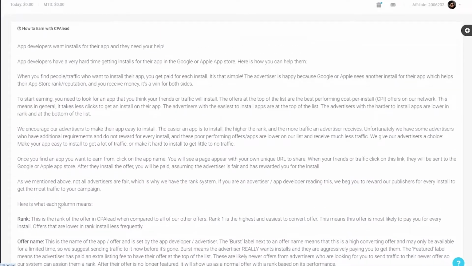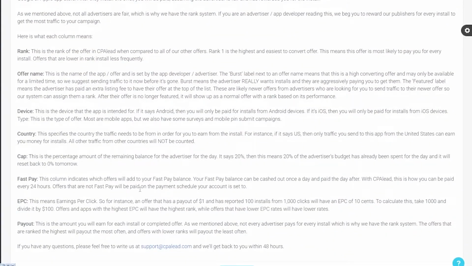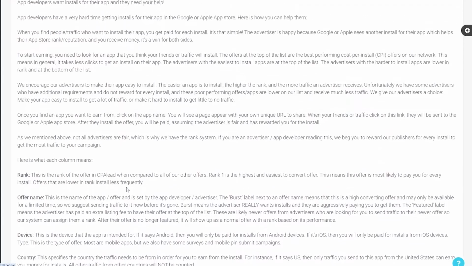Now let's go ahead and jump into it. You can read all of this over here on the main website if you want to, but everything else is just normal. This EPC is the one you needed to know about, and also this cap as well. This is the percentage of the amount that remains spent in the advertisers' budget for the day. So if it says 20, then this means 20% of the advertising budget has already been spent for the day, and it will reset back to 0 tomorrow. So keep that in mind.